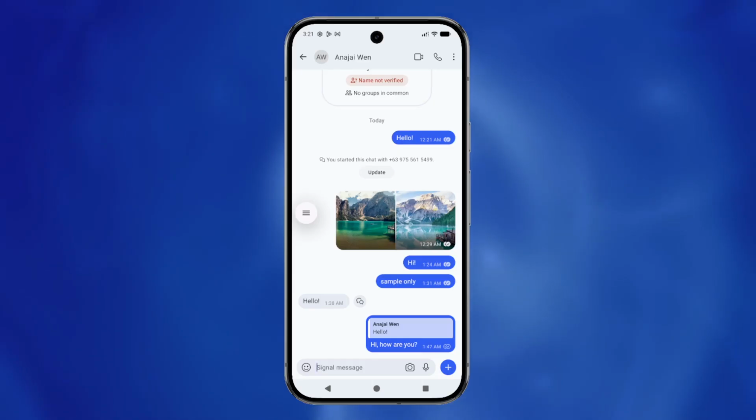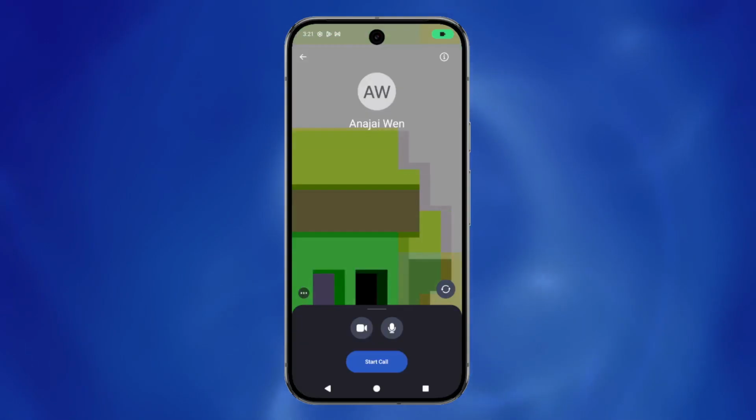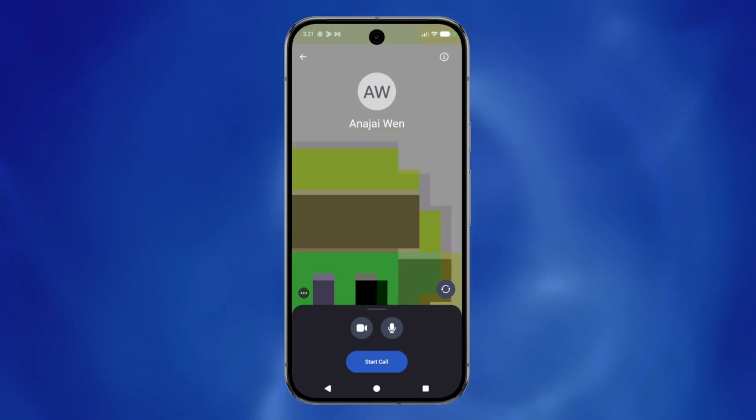Once the conversation is open, direct your attention to the top right corner of the screen. You'll see a video camera icon there. Go ahead and tap on this video camera icon to initiate the video call. This icon is Signal's dedicated feature for starting video conversations, and it's designed to be quick and accessible.